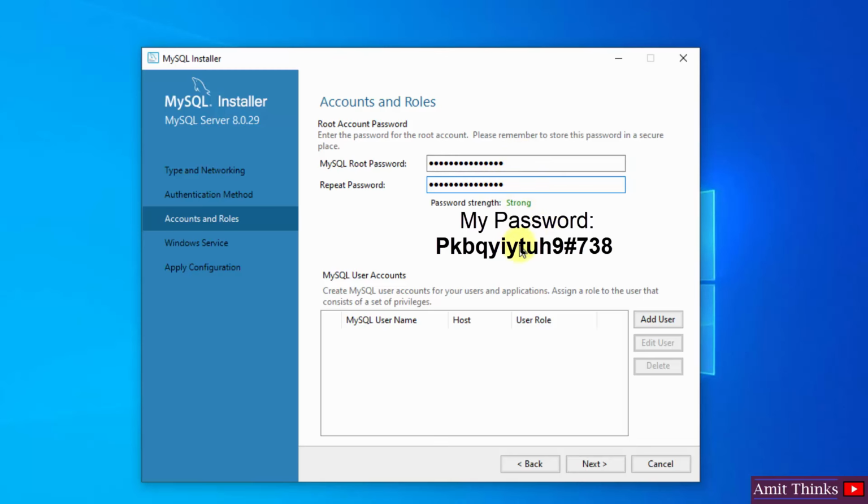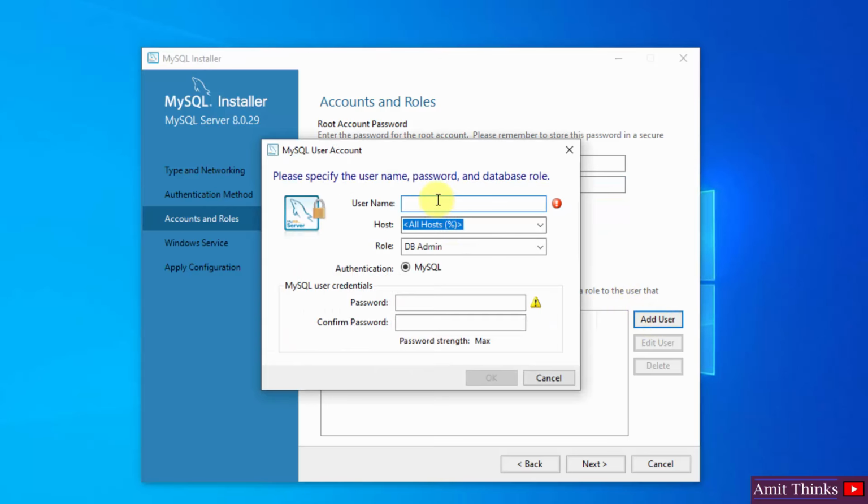Okay, I've added it. Now I'll click on next. You can use my password. You can also add a new user account by clicking add user. Let's see how. I clicked on it. Let's say I'll add a new user, Amit.